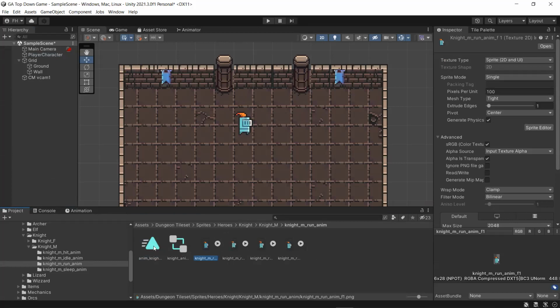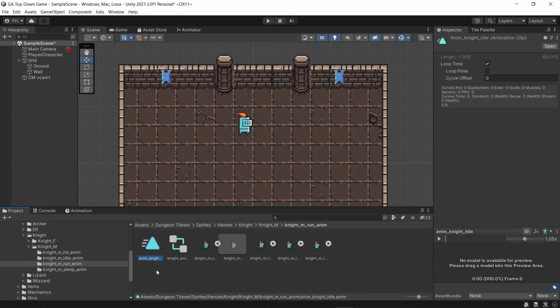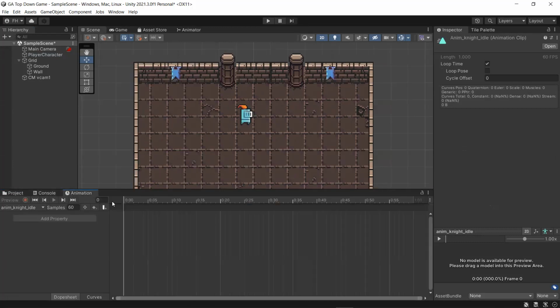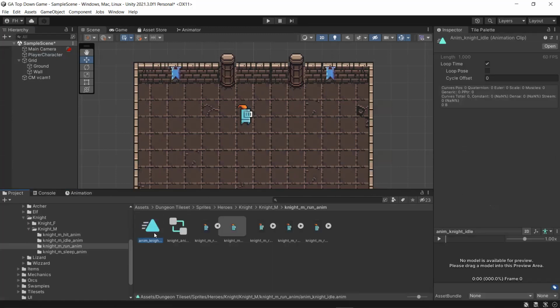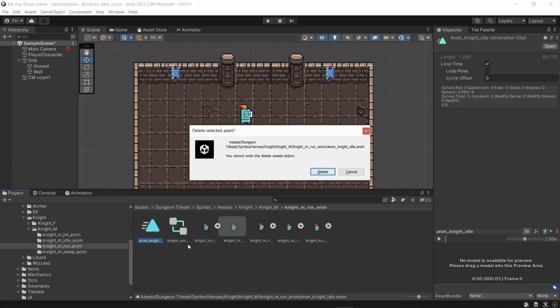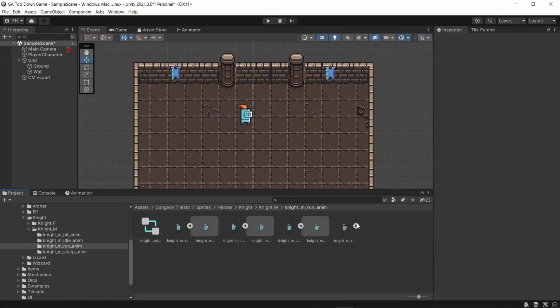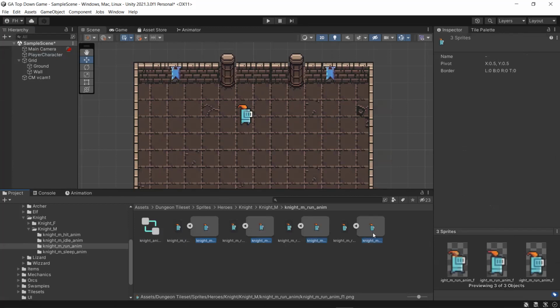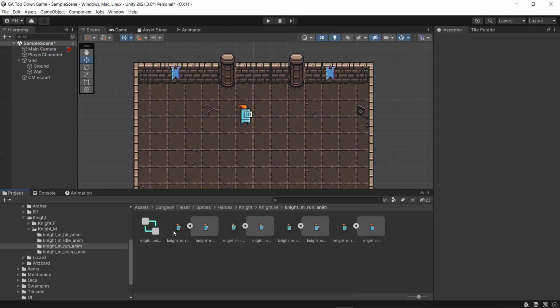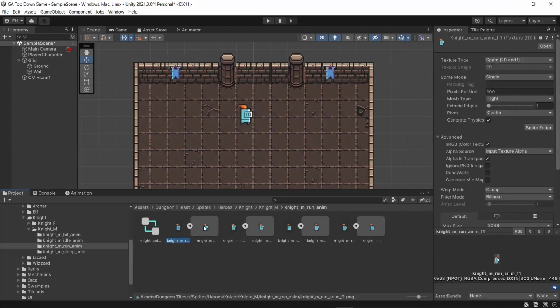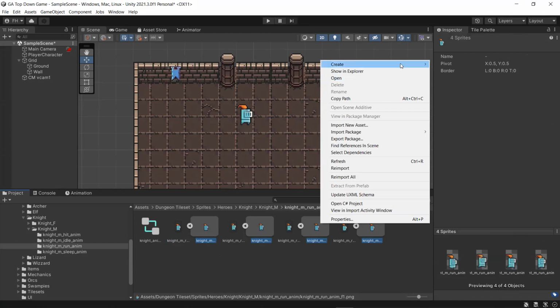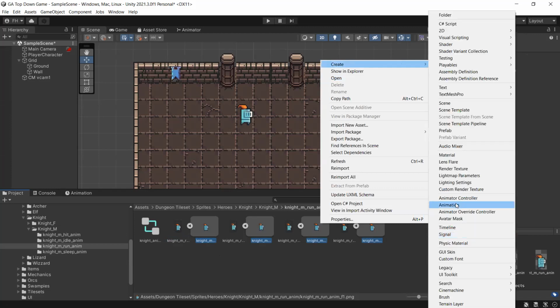That's okay. So let's do this again. I'm going to delete this animation. Actually, you know what? I am going to delete it. We're going to create this animation again. I think the problem was that I needed to select these sprites like so, instead of selecting the PNG. You want to select the actual sprite here. And now if I hit create animation, hopefully it should work.